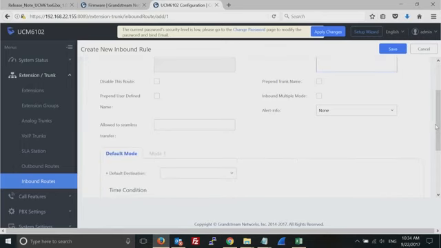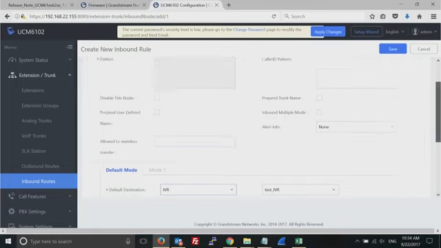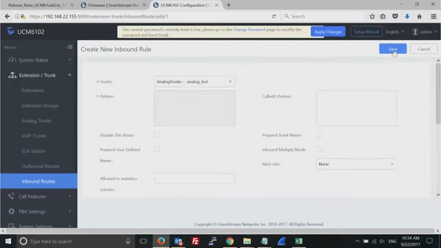So in this case, anything that is coming, I'm going to keep it blank, anything that is coming through my analog lines, I am going to send it to my IVR, right? You also have some time conditions. Only from Monday to Friday, 8 to 6 p.m., send it to the main IVR, for example. And then after hours, send it to my second IVR, that is my off hours IVR. Okay.